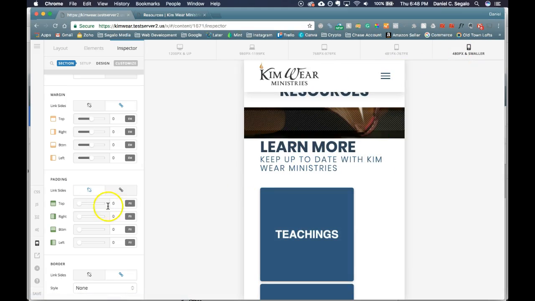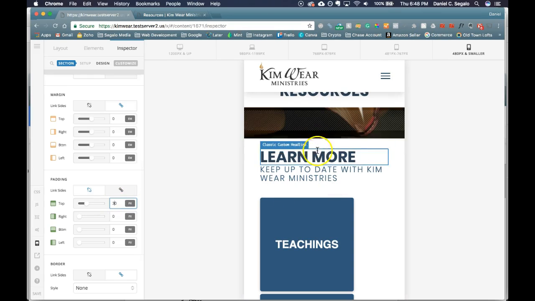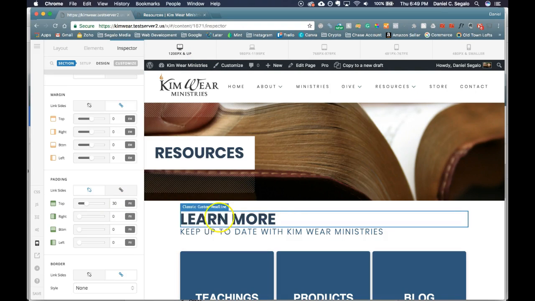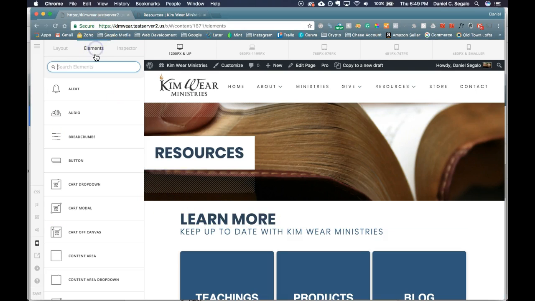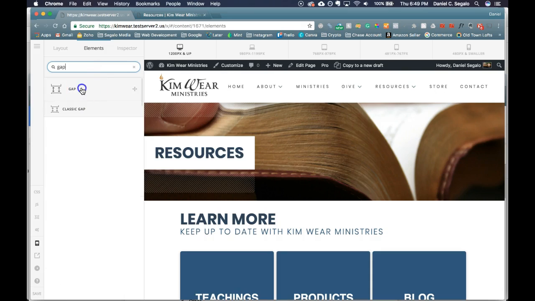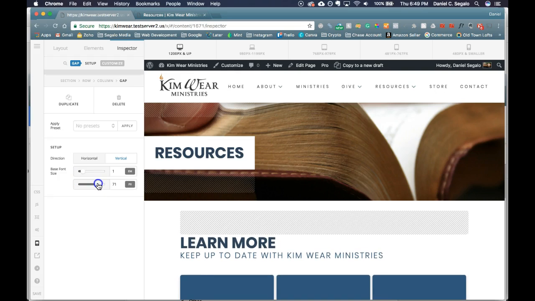That's actually too close, so let's add just a little bit more, maybe 20. Let's do 30. Okay, that looks great. Now we've got a problem here of this is too close on desktop. What I'm going to do is grab an element, and I'm going to pull in the gap element. And I'm only going to have this gap element applied to, I'm going to go back to the distance that I was at. That looks about right.